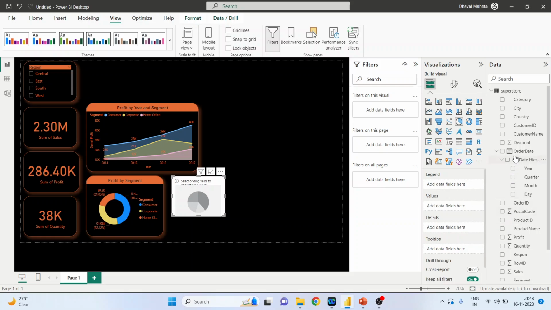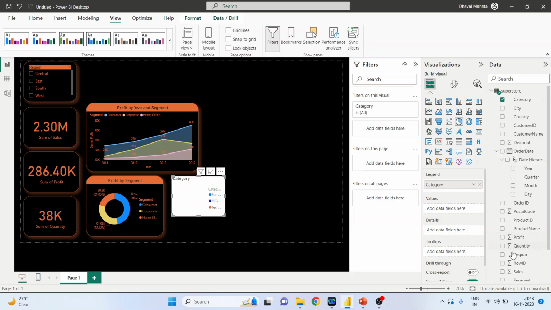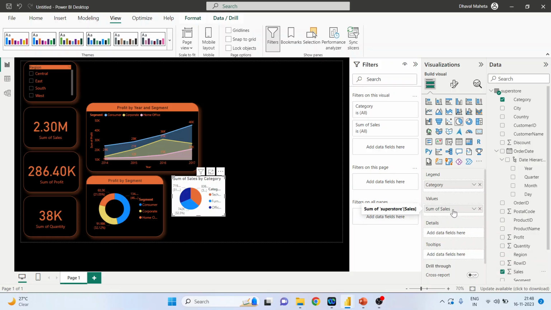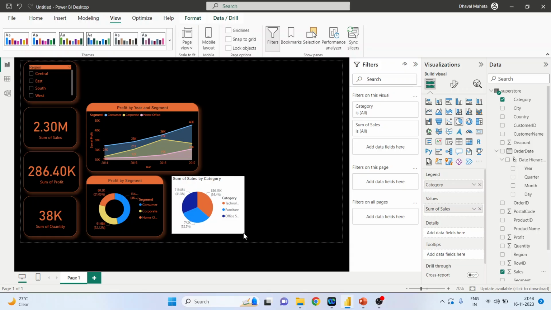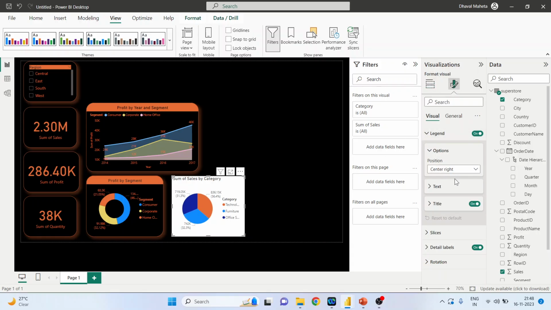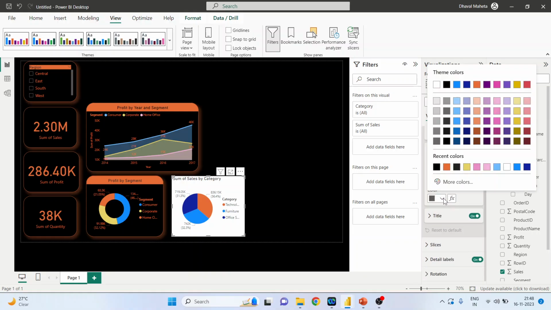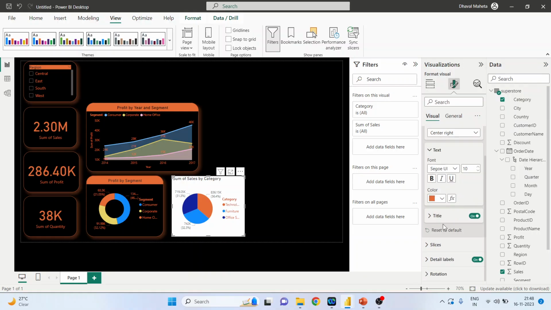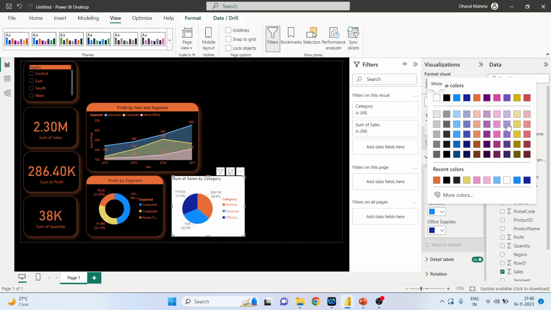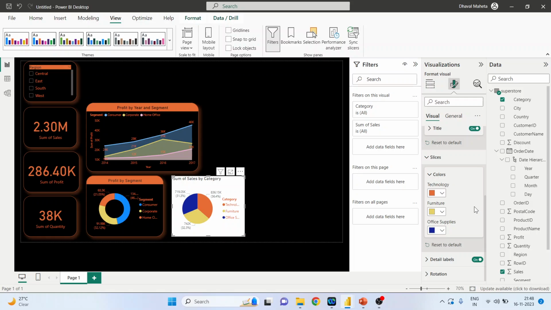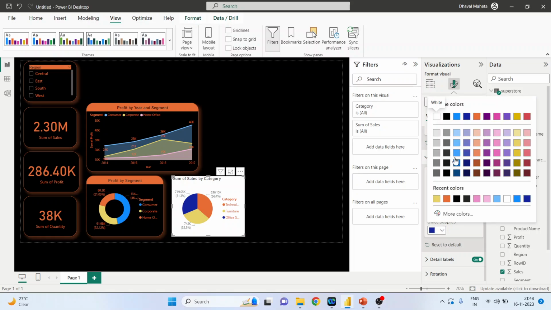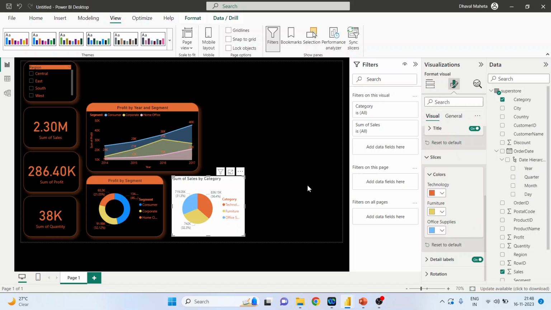Again, we'll require legend, and this time I'll select category. And in values, we will select sales. Then expand the visual. We'll go in format your visuals, legend, center right, text, orange color. If you want to change the slices color, you can change it. So let's take, and instead of blue color, we'll take the light blue so that it is visible. It is quite visible in black background.